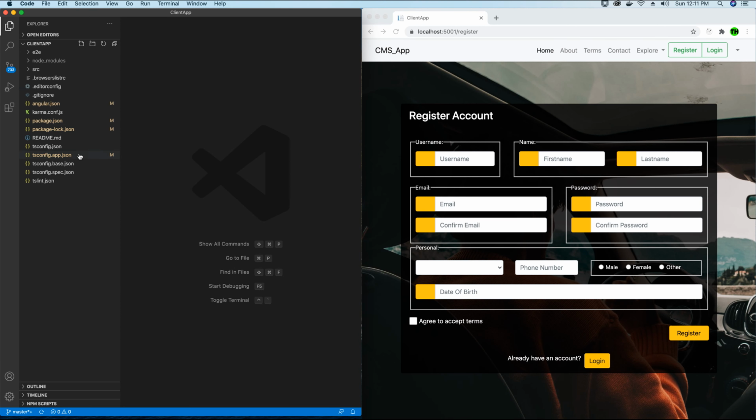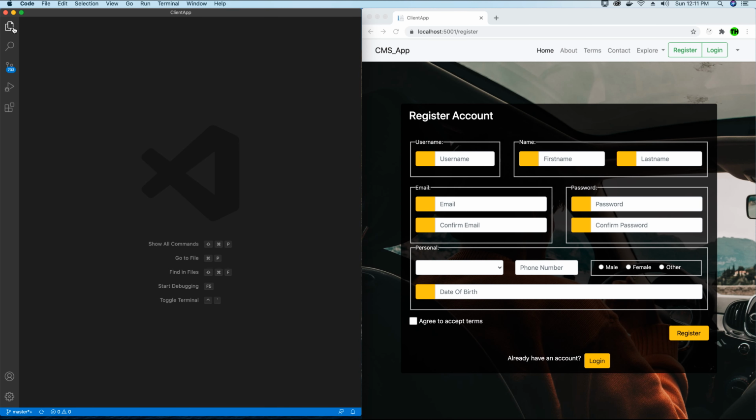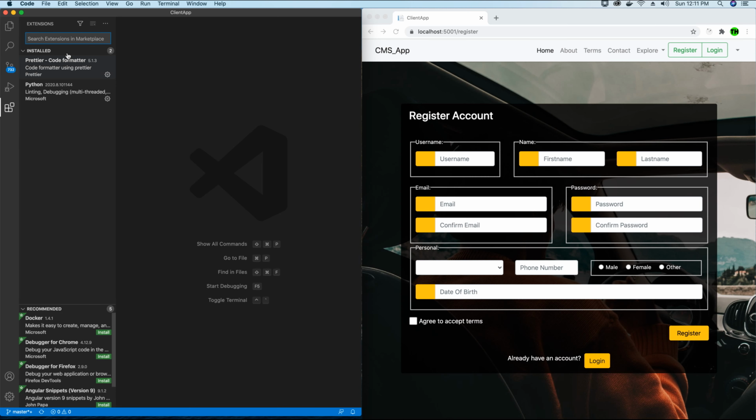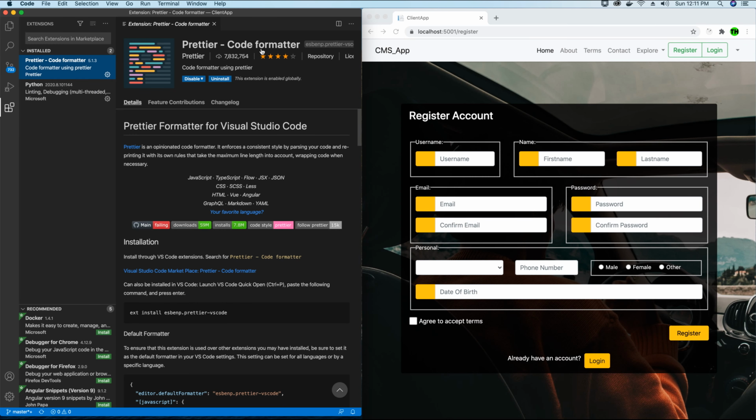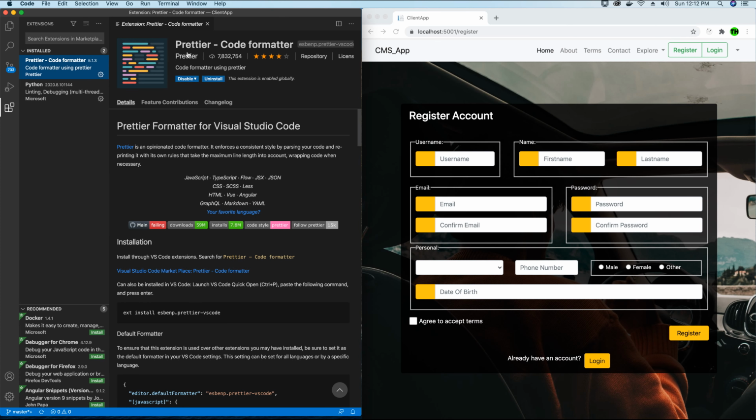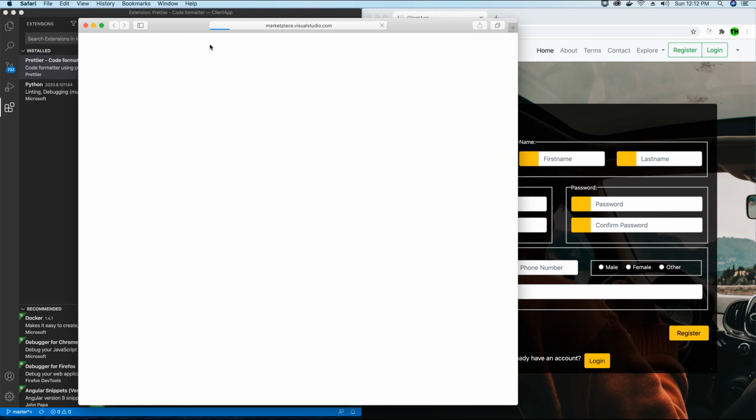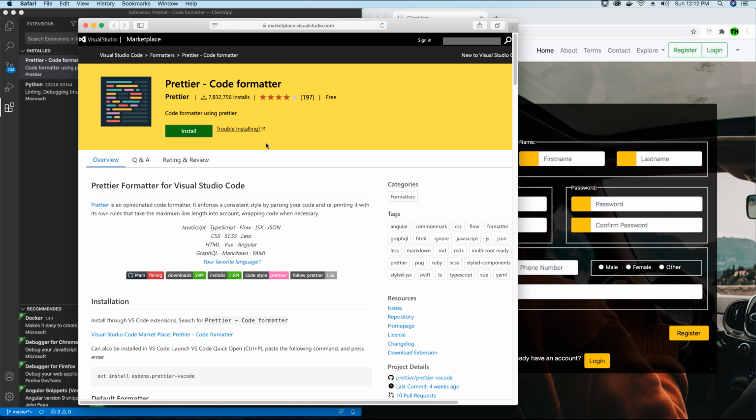Now here we will install some extensions that will help us to manage our code. The first extension that you would want to install is called Prettier. Prettier is a code formatter which we can use to format our code and to maintain formatted code in each file. So go ahead, search for Prettier and install this extension. You can find more information about Prettier on the following website.